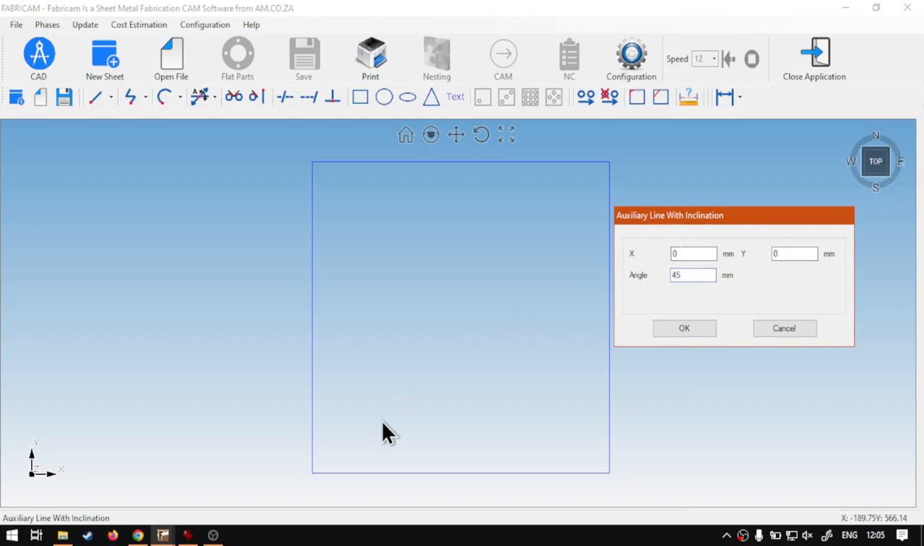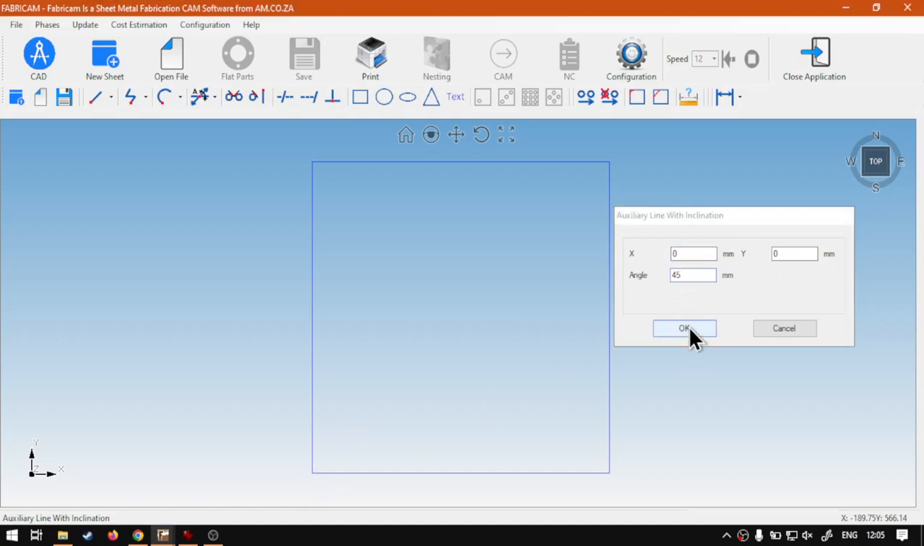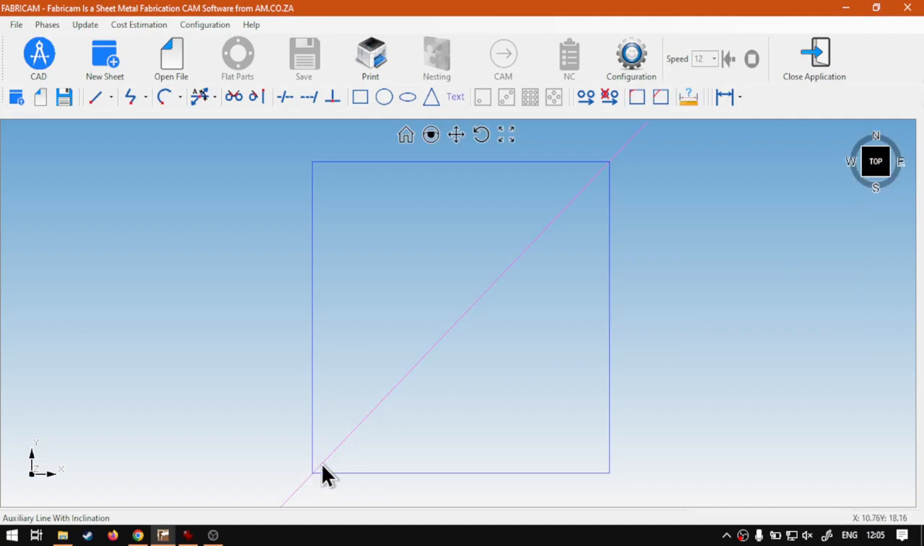So let's say I wanted to add a 45-degree line just right through this. So we can see here we've got origin 0, 0, which we know was the bottom left here, and then I'll put the angle at 45. Say OK, and there we go, we've got a nice 45-degree line running through.